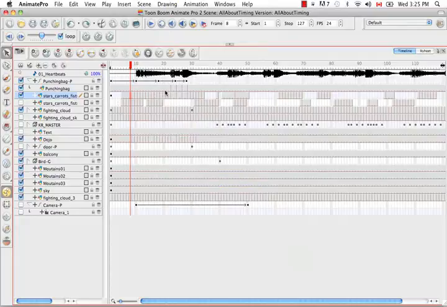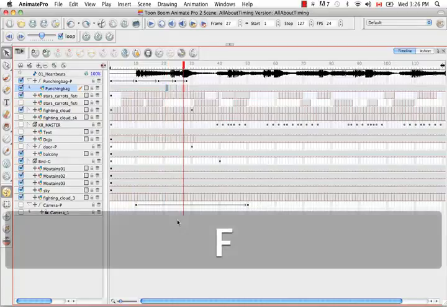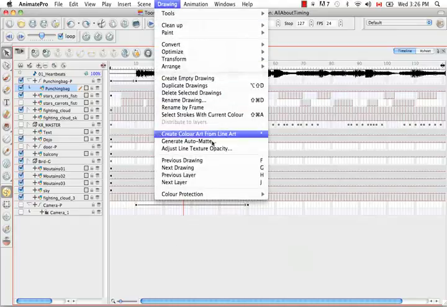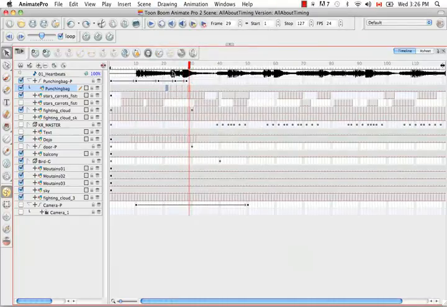To scroll between drawings, let's use this row, you can use the keyboard shortcuts F and G. And you'll notice that you're not scrolling between every frame necessarily, but every drawing. So this one drawing is held for 2 exposures, so you jump from this thick line to the other side of this thick line using the keyboard shortcuts F and G. You can also use the Drawing menu for this by going to Drawing, Next Drawing, or Drawing, Previous Drawing.